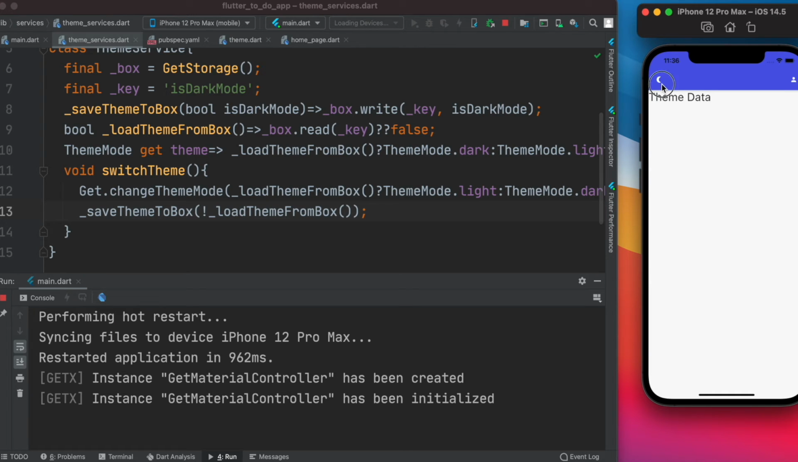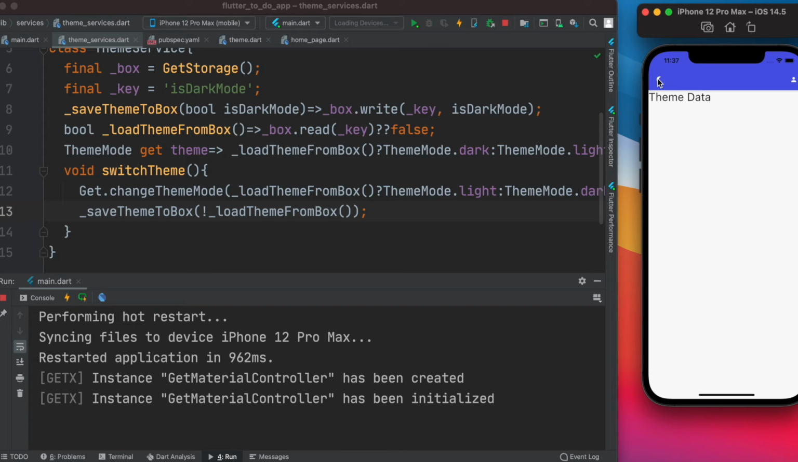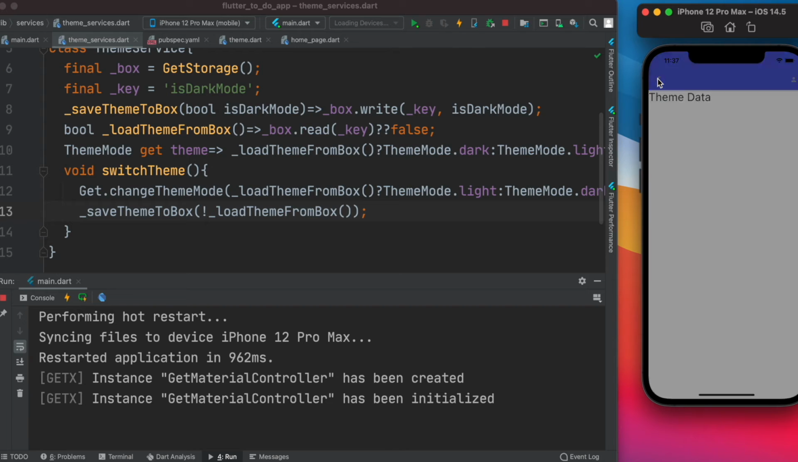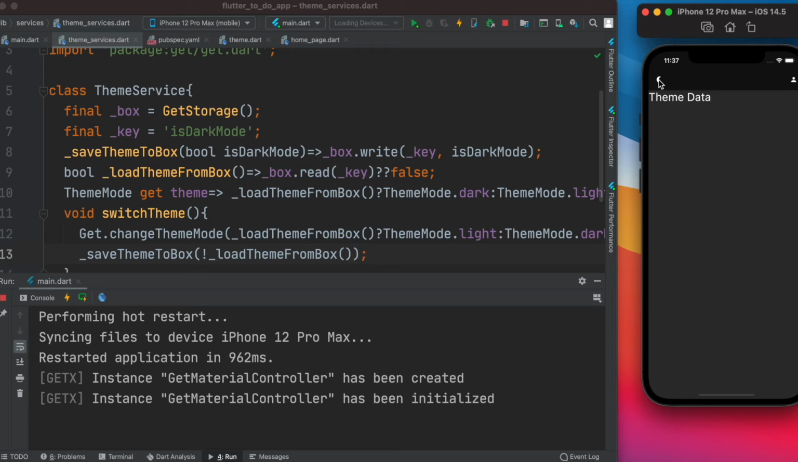Okay, now do it, change it, change back, change to dark mode, change to light mode. Perfect. So now we are successfully able to change the theme mode. Okay, so next we'll see how to create a notification once the user clicks on this button. That's what we want to see.